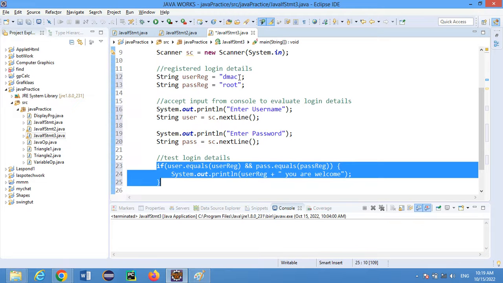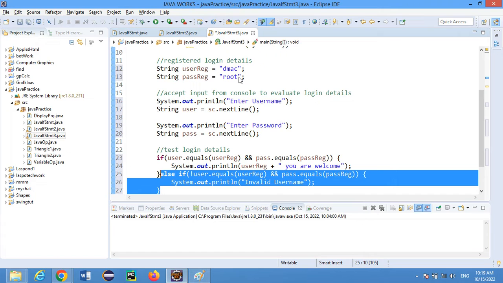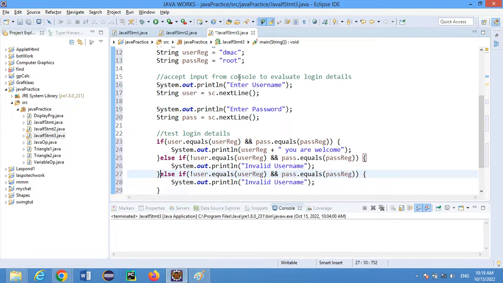And what if the username entered is not correct? Then we'll be passing the logical not operator here. Not equal to the username, then it should display invalid username. Then if the password entered is not equal to the password registered, it should display invalid password.